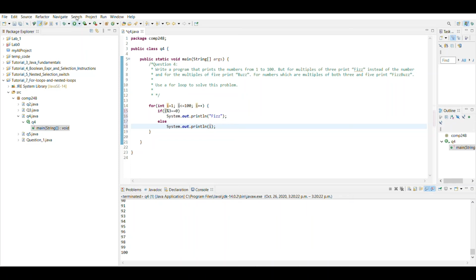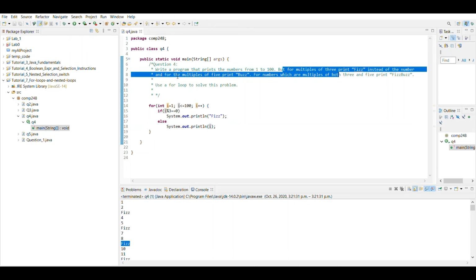Let's try this out. So you can see 1, 2, fizz, because 3 divided by 3 is a multiple of 3. Then 4, 5, fizz, 7, 8, fizz. But for multiple of 3, print fizz instead of the number, and for multiple of 5, print buzz.